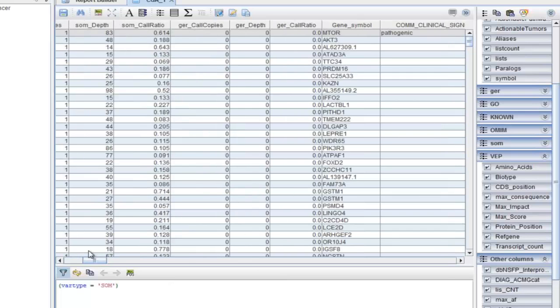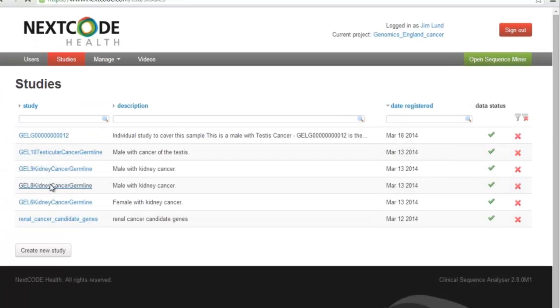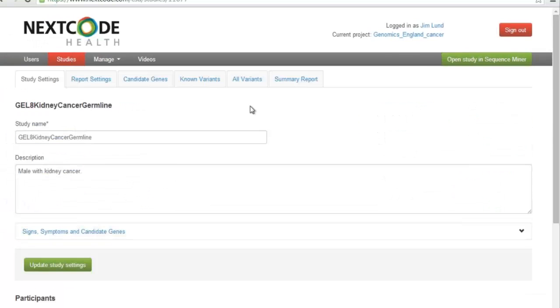For this case, there is a complete genetic sequence. We don't have the sequence reads to examine, so we have to leave the case at this point. So to go to Case 8, open the case in Clinical Sequence Analyzer.